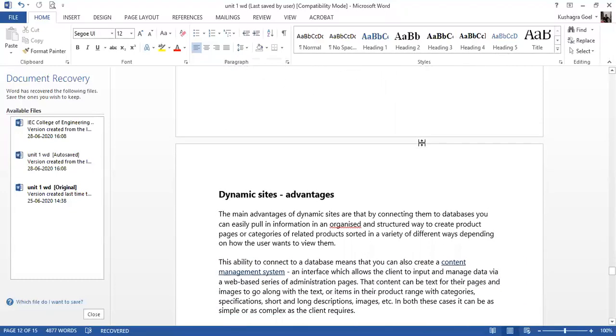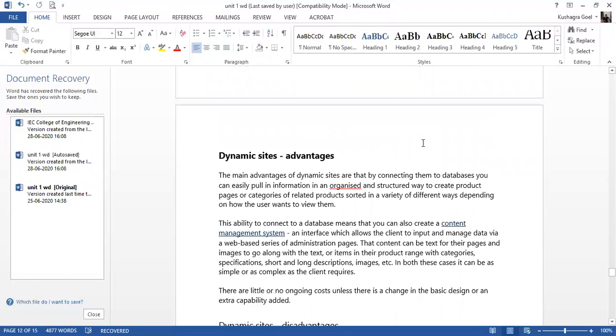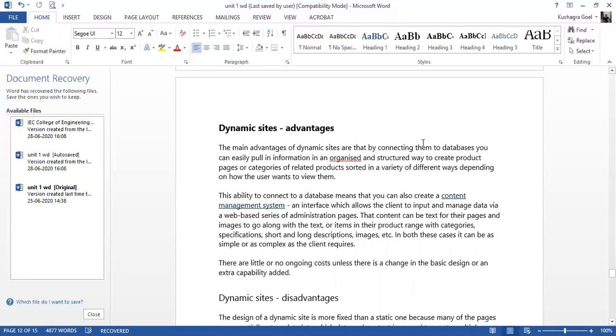Next is the topic dynamic sites advantages. So we are talking some good things about the dynamic sites. The main advantages of dynamic sites are that by connecting them to databases, you can easily put in information in an organized and structured way to create product pages or categories of related products sorted in a variety of different ways depending on how the user wants to view them.